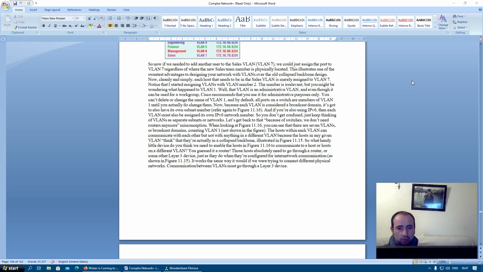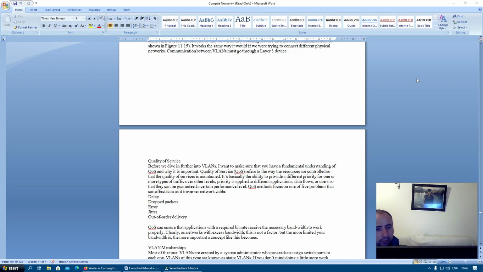So what handy little device do you think we need to enable the hosts in figure 11.16 to communicate to a host or hosts on a different VLAN? You guessed it, a router. Those hosts absolutely need to go through a router or some other layer 3 device, just as they do when they're configured for inter-network communication as shown in figure 11.15. It works the same way it would if we were trying to connect different physical networks. Communication between VLANs must go through a layer 3 device.